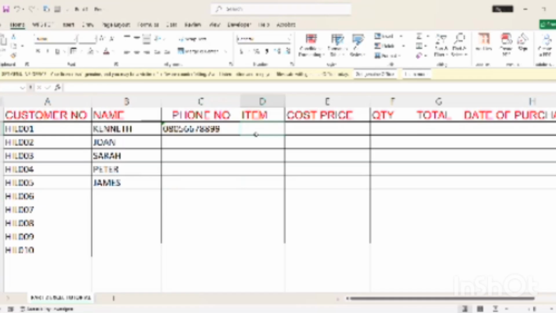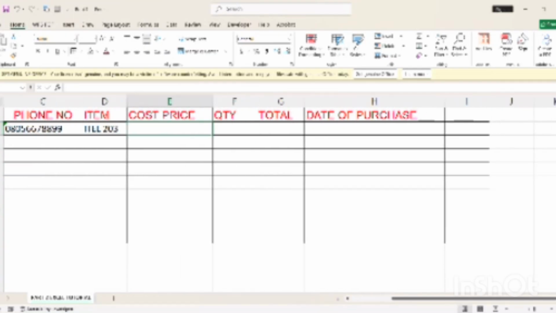Let me say what I sell is phone. Let me say I sold itel 20. This is not real, it's just an assumption. Then the cost price, let me say the cost price is 53,400 naira. The quantity is 2. So now look at it, we are still working on formatting of cell.